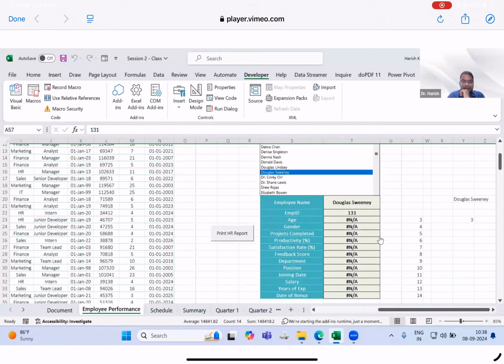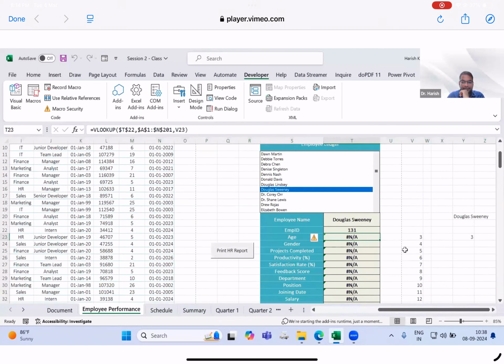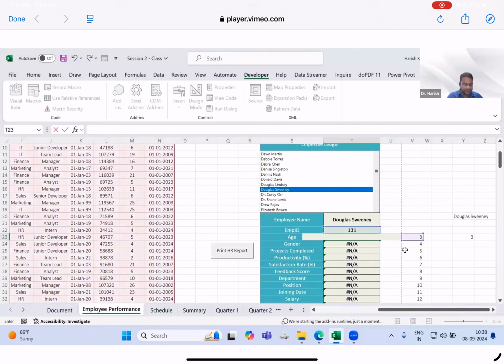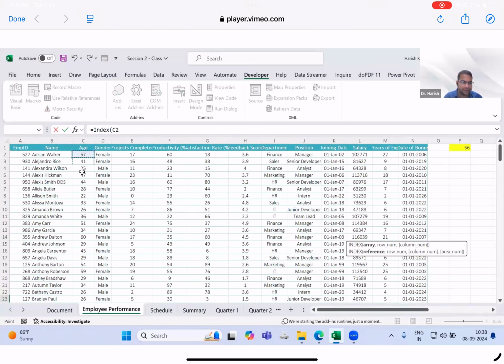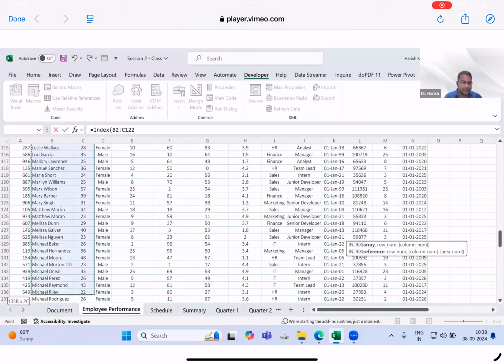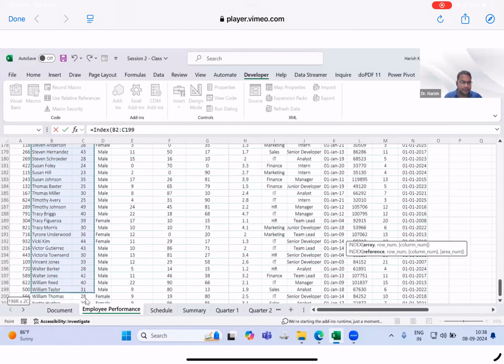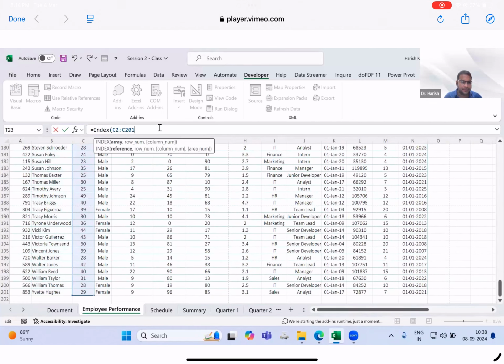Instead of using the VLOOKUP function, can I use INDEX MATCH? It will return them, right? Let's say INDEX. What should it return? Array. It should return me the age of a particular employee. Age column, right? I need to give this age column. Index that I have given. Then row number. Row number I can directly give.